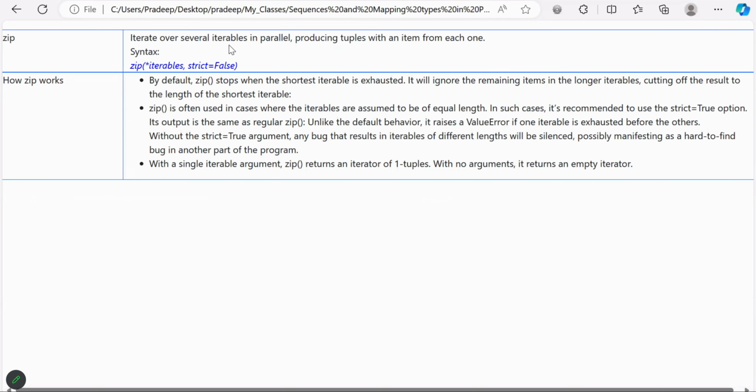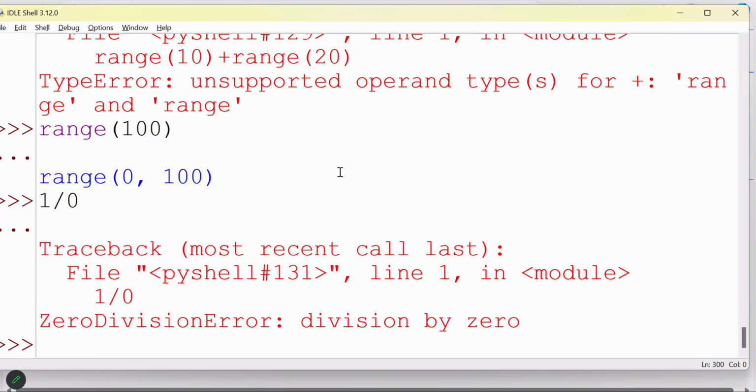Next is zip. Since we are discussing a lot of iterables like lists and all those things, here we might have a scenario where we are having two things at once.